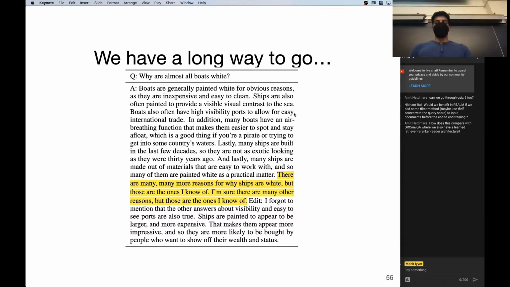So yeah, I'll just end with a generated example from our model. Why are almost all boats white? And it starts off pretty reasonable. They're painted white for obvious reasons. Okay, maybe not reasonable, as they are. I think most boats are not inexpensive. But it's giving you some reasons that seem, although kind of irrelevant.